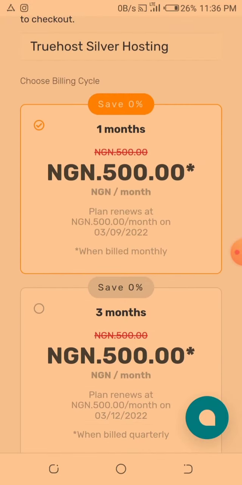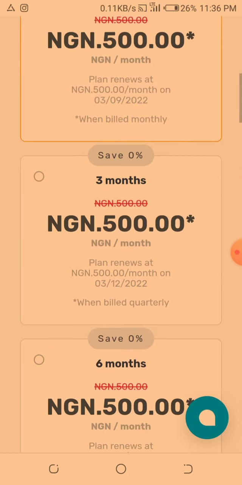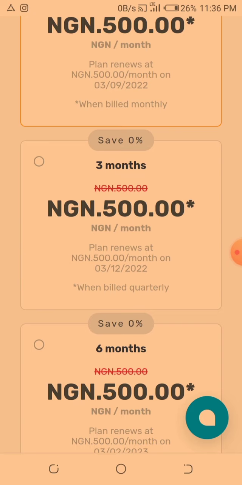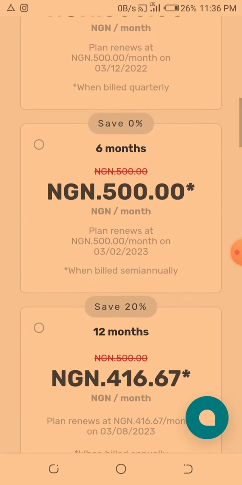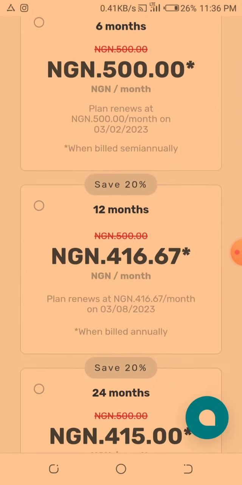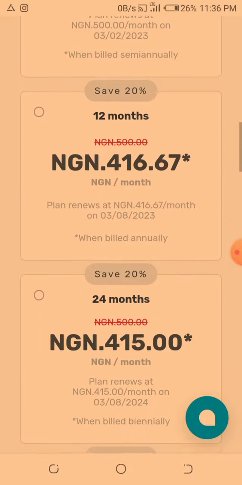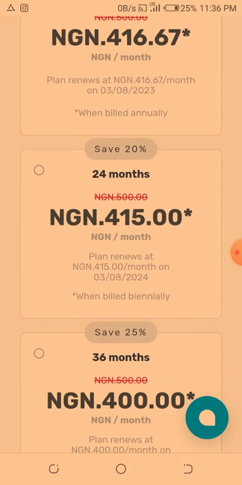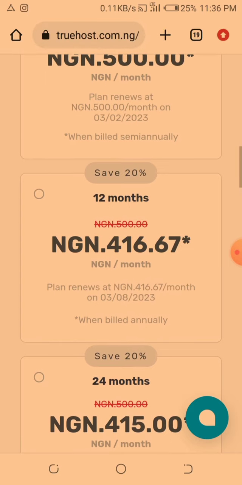So as you can see, before it was 400 naira, that's now 500 naira if you are paying for just 1 month. If you are paying for 3 months, this is 500 naira. If you are paying for 6 months, 500 naira. But if you are paying for a year, it's now 416 naira 67 kobo. The more years or months you pay, the lower the price. So I will advise you to go for just 12 months.